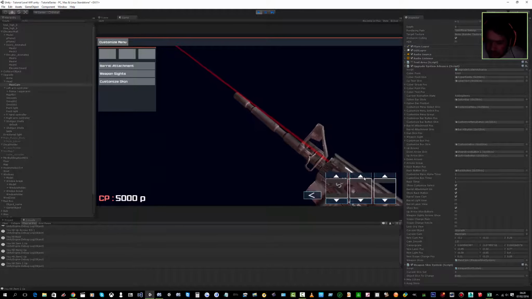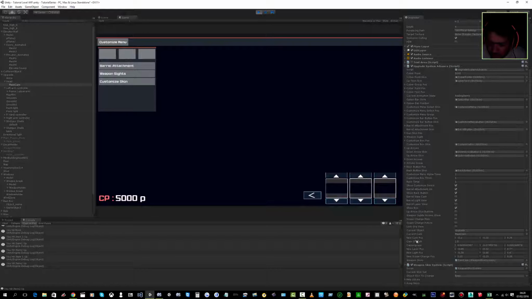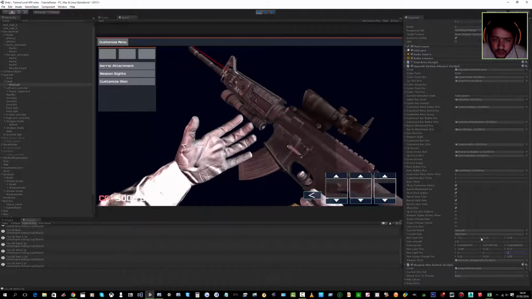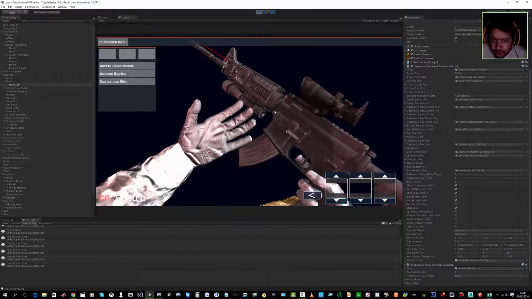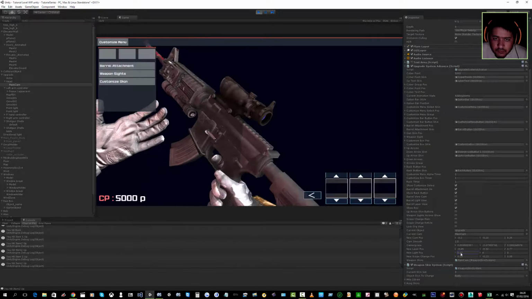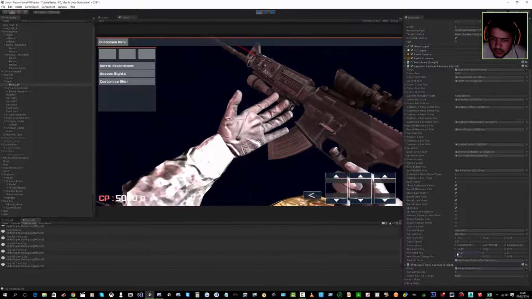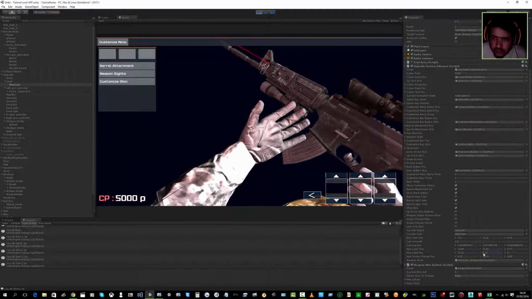Which one was that? This is the cam view. This is the light. So new light position. It's going to reset this. 0, 0, 0. So this is the object we're looking at.